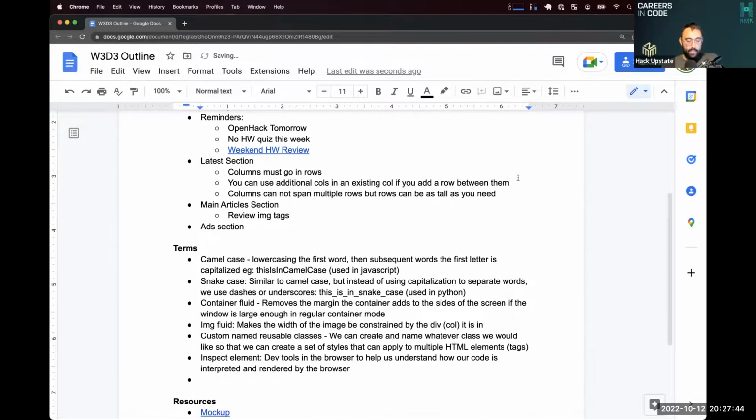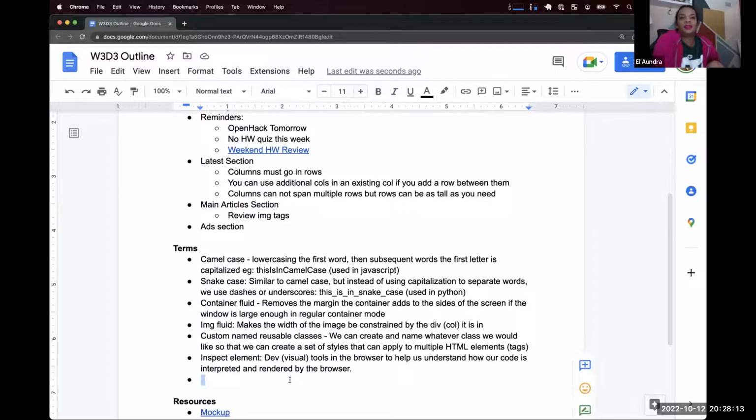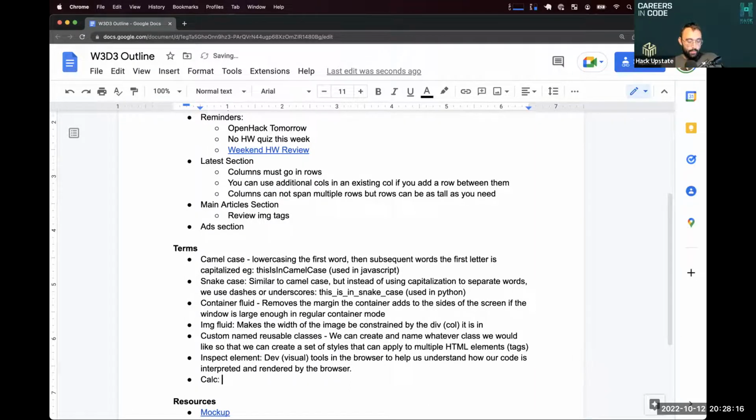So inspect element dev tools in the browser help us understand how our code is interpreted and rendered by the browser. That is kind of showing us under the hood, what is our code actually doing? How do we visually see that? Dev visual tools. And then, I'm sorry, my brain is shot. The other one you added was? The calculations, thank you.